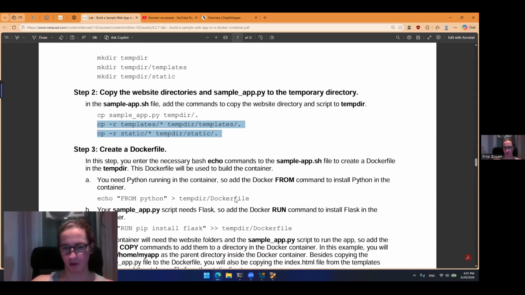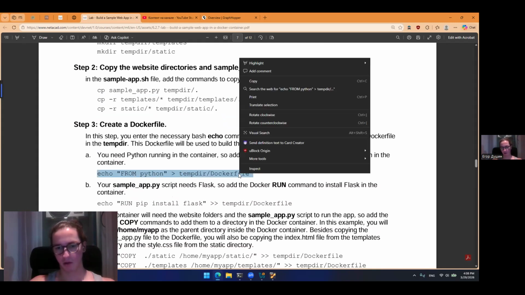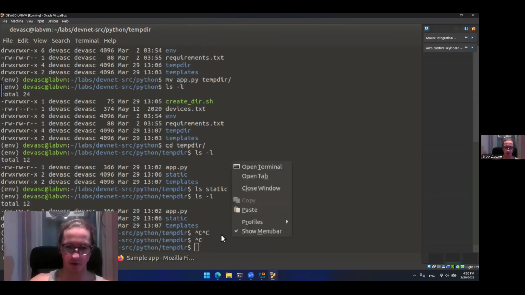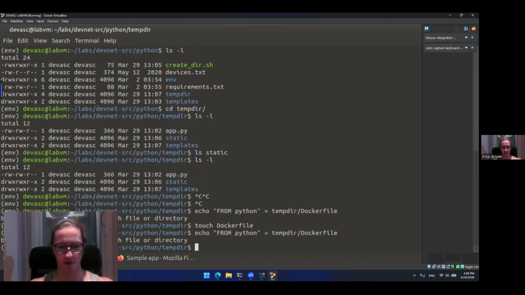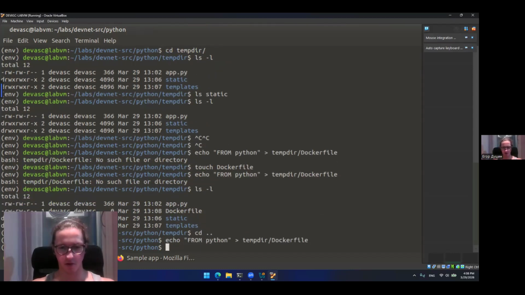You need to find a base container. So the Docker FROM command. What does it mean? I don't understand. Anyways, let's just file or directory. Okay.